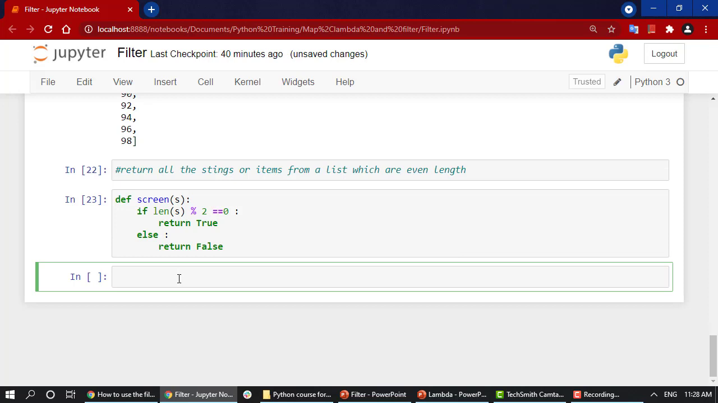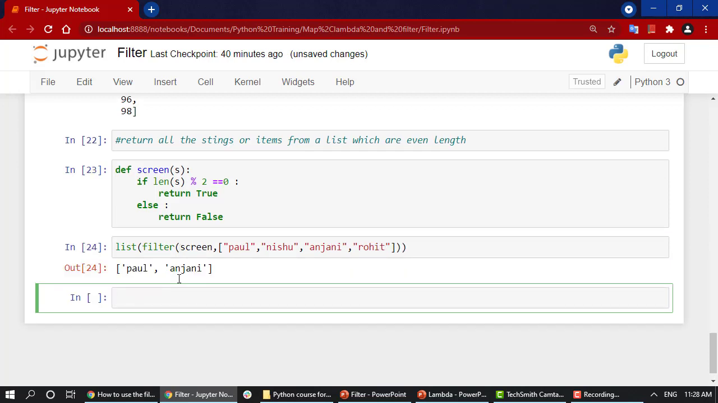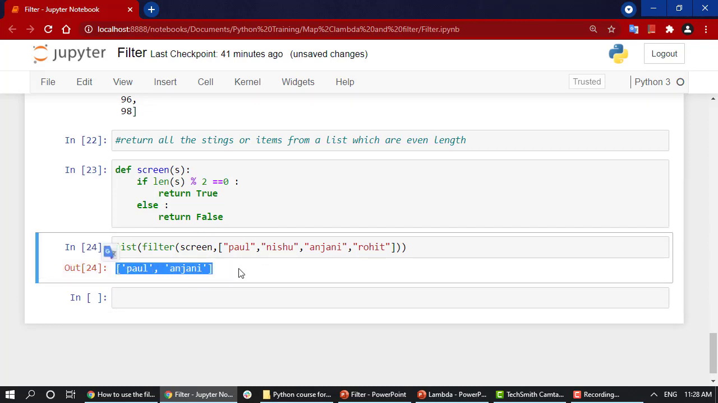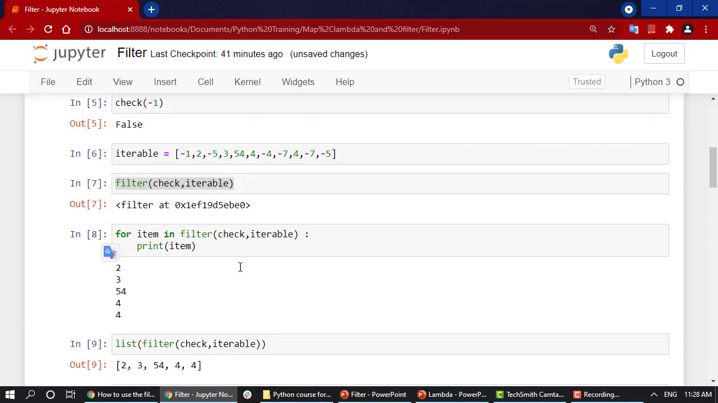Now let's write my list. Let's filter it, filter screen, same thing, and I'm going to write my iterable directly over here, not going to do much. So let's write Paul, Nishu, Anjani, and Rohit. So you can see that I have got all the names that are of even length. So that's how we write a filter function.